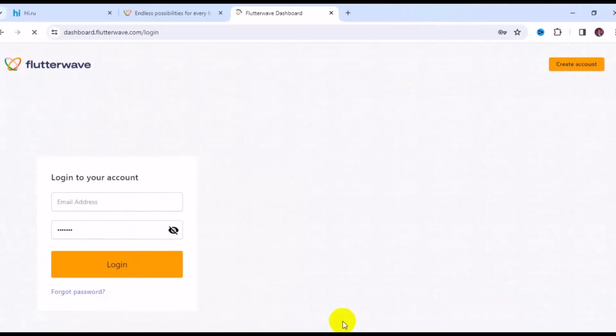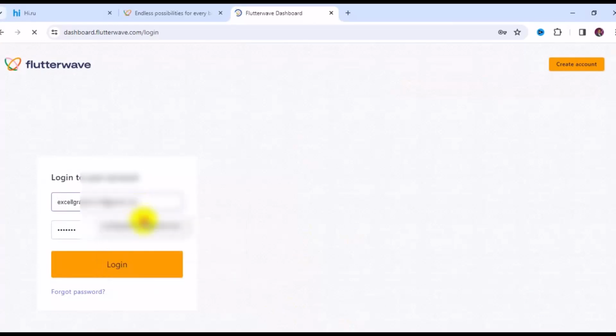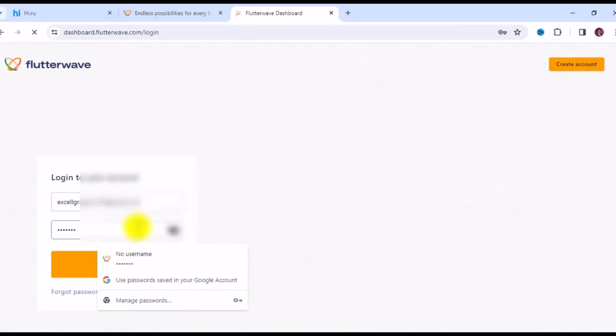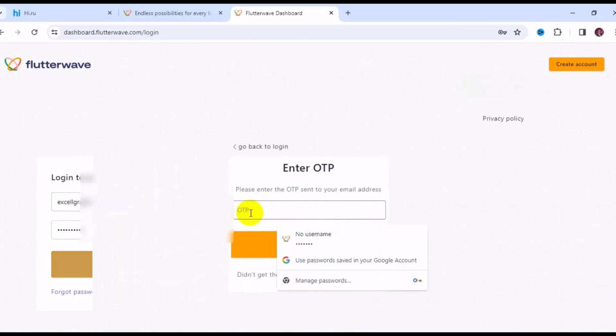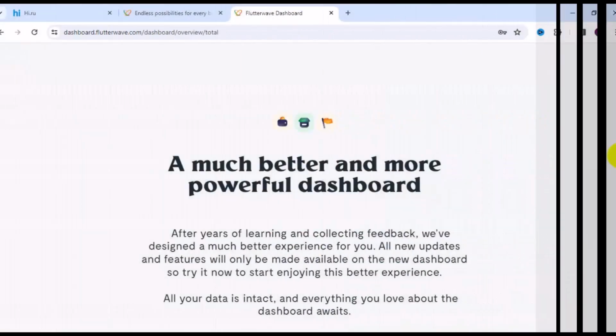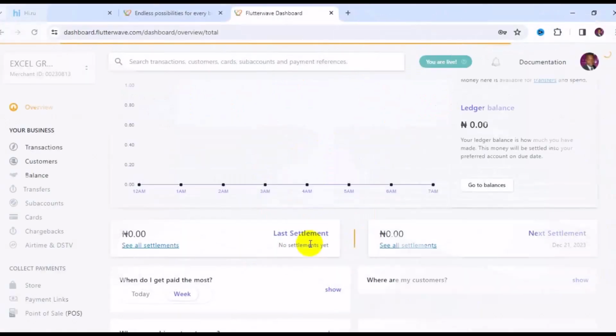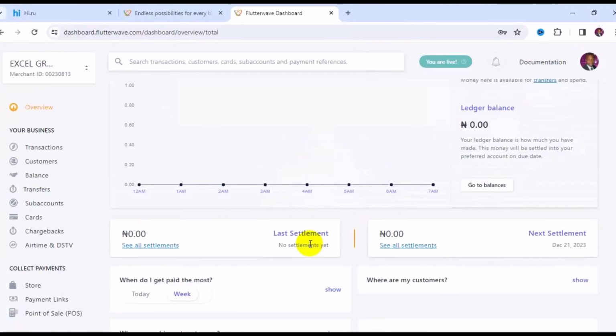You will be logged out from the page. So the next thing you want to do is to re-enter your login information, such as your email address and your password. Then click on login, then enter the OTP and click on continue. Then scroll down and come down right here. Make sure you click on continue to old. Then you'll be taken to the old page of Flutterwave like this.